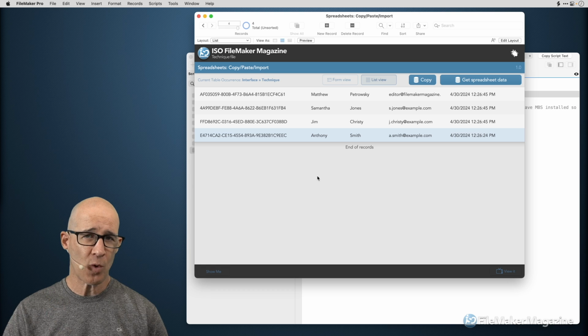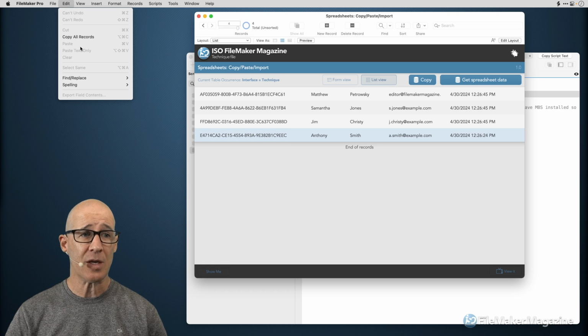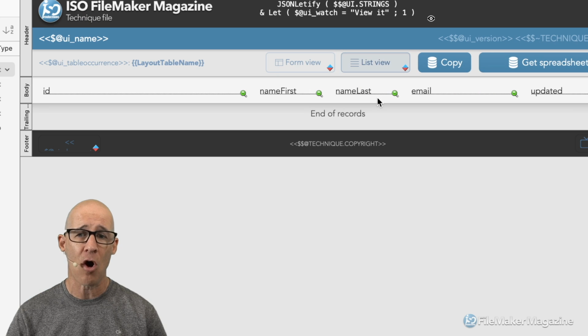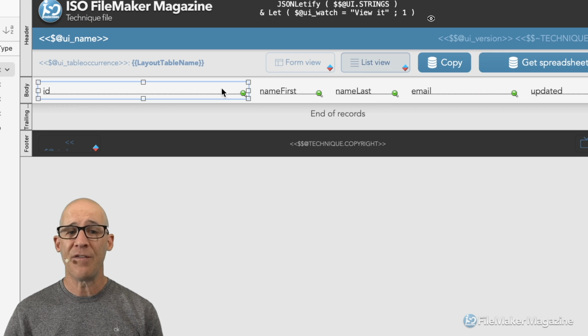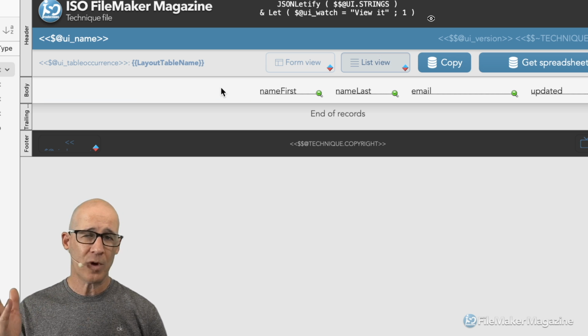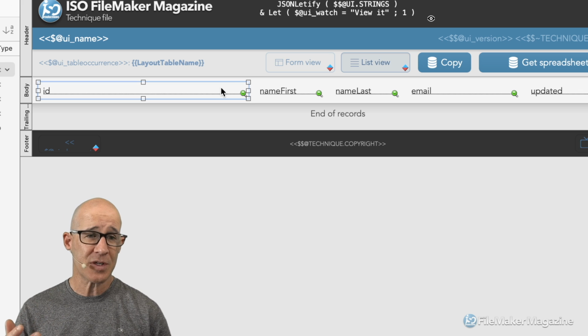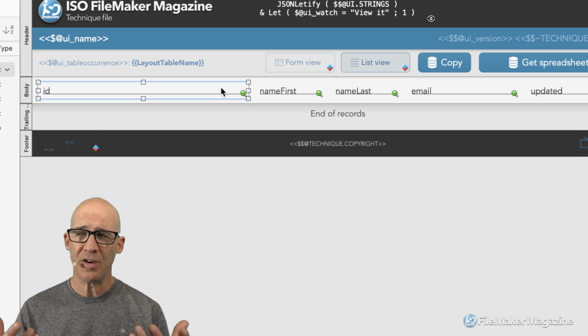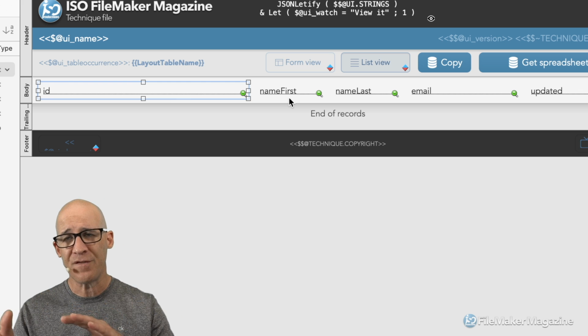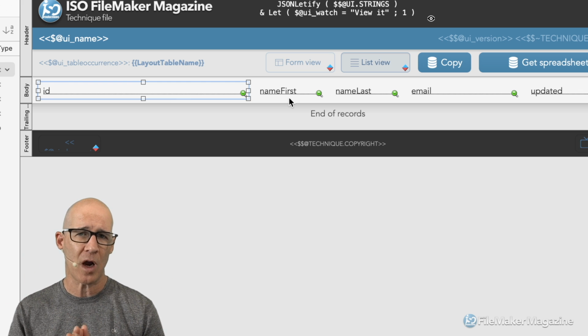Without using a script or anything, I can hold down the option key and choose copy all records. Now, what happens is every field that's on the layout just got copied. That means that if I did not want my ID included, I would simply just take that off of the layout, and then it would not be copied. So how do you use this in a production environment? Well, typically your UI is going to have some hidden fields that you don't necessarily want copied.